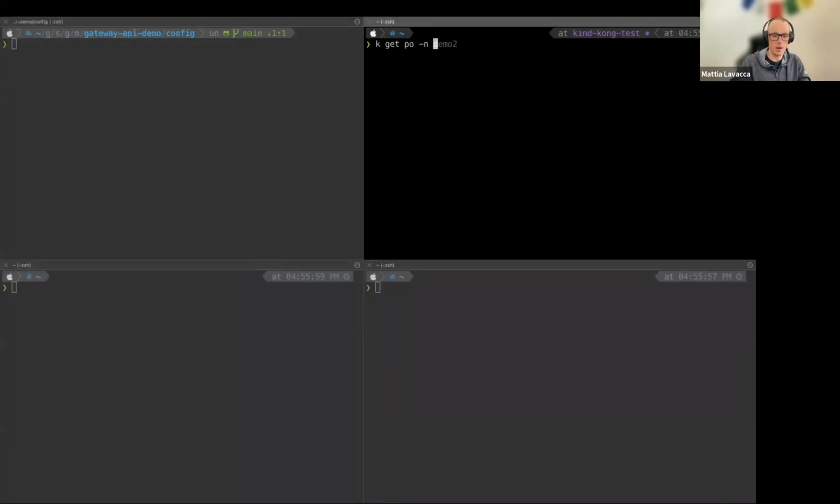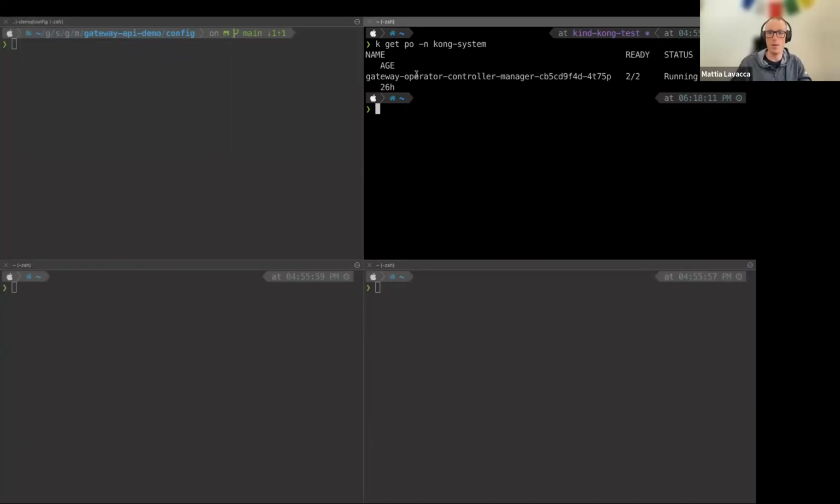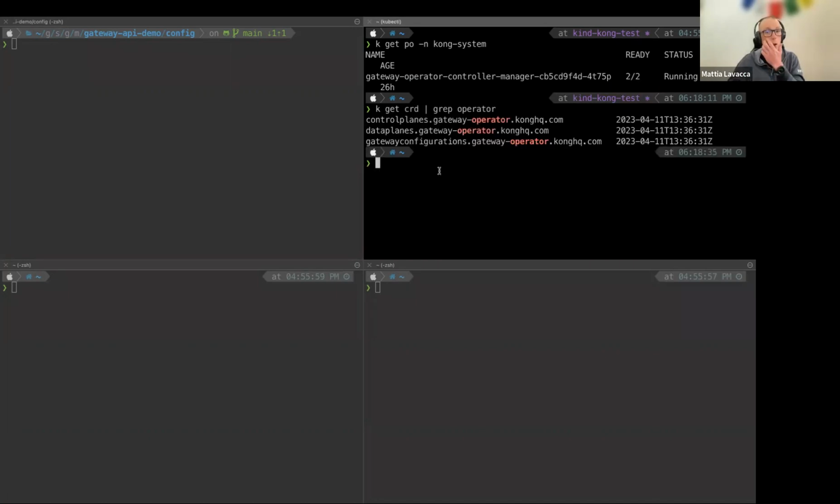We can see that our Gateway Operator has already been deployed in the namespace kong-system. And here is the controller manager with 2 different containers running. Along with this Gateway Operator controller manager, we have a bunch of CRDs that we can look at. We have the control plane, the data plane, and the gateway configuration. We will understand how they work in a few minutes.